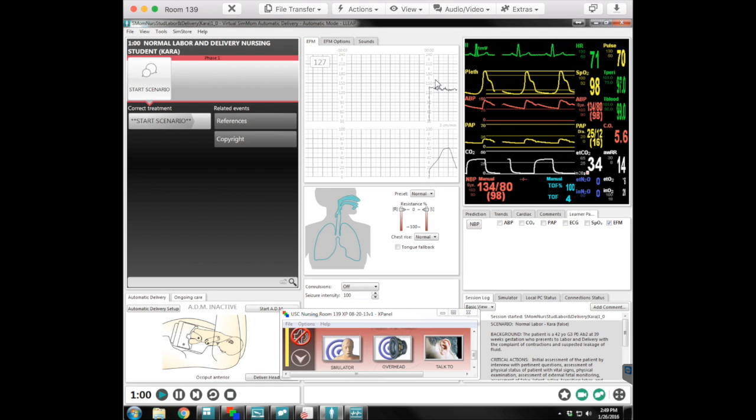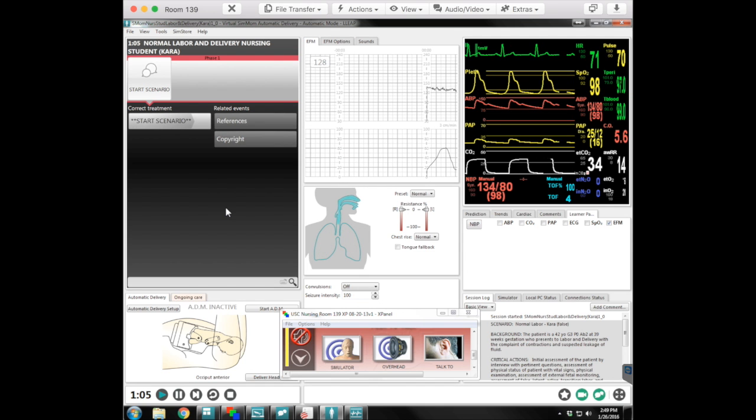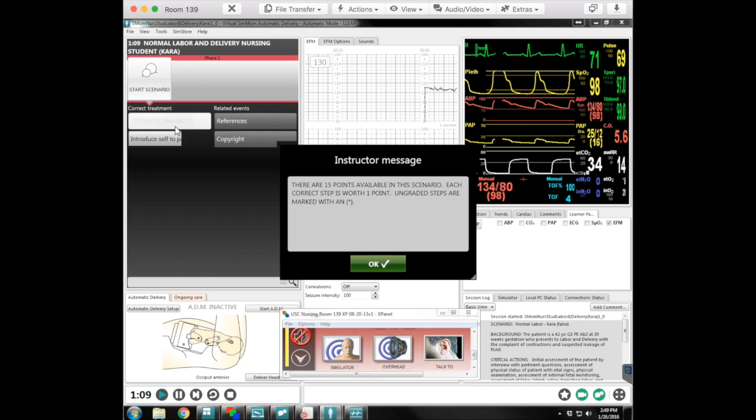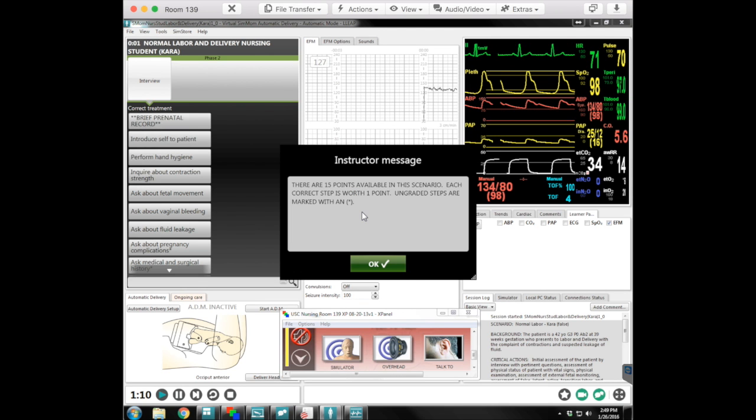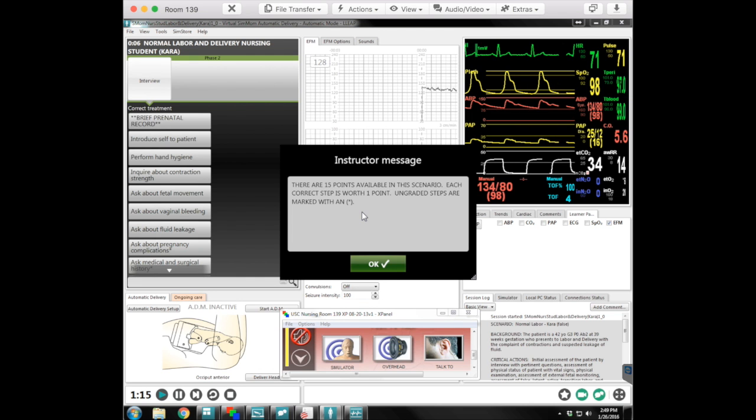Great. So you're up and ready to go. Now you haven't started the scenario yet. All you've done is get the mannequin out of pause. So you're ready to start the scenario. You'll click start, and then now you're in a checklist kind of activity. You'll have information regarding how this flows.